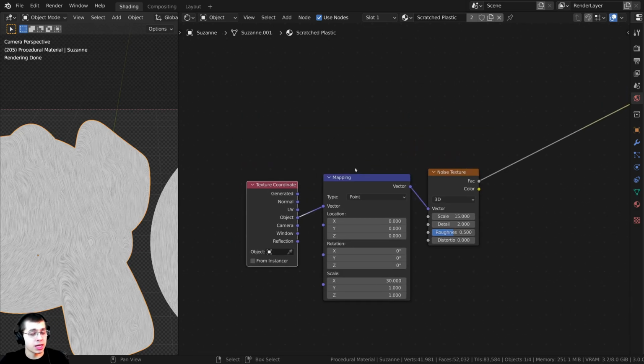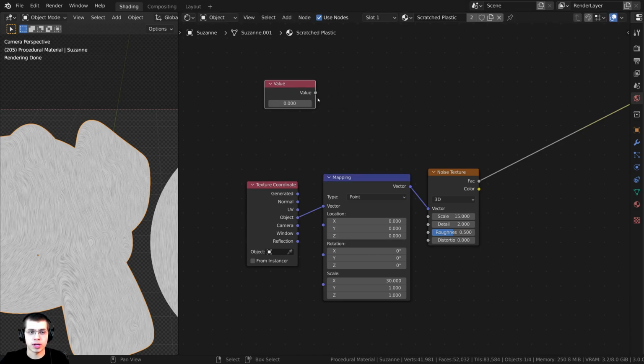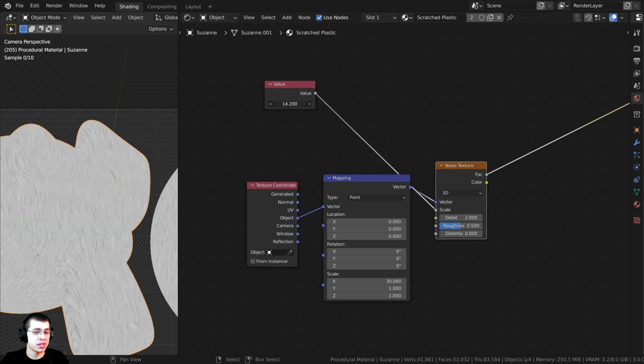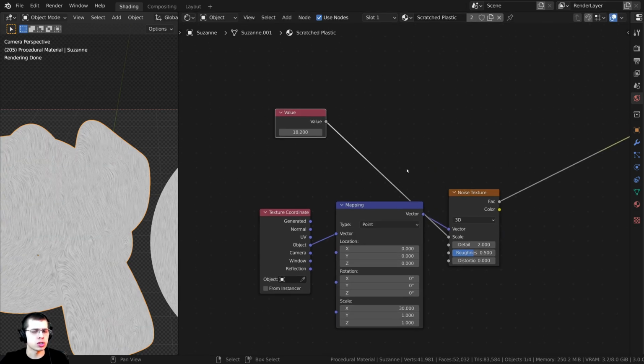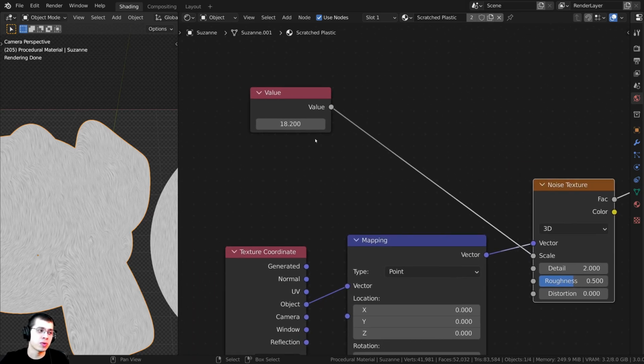Now, as I said at the beginning of the tutorial, I want to create a value, and then I can just change that value and it'll change the size of all the scratches. So I'm going to press Shift A and I'm going to search for a value node. Let's drop it here, and then I can take this value and put that into the scale. That way we can just change this single value and it'll change the scale for all of the scratches. So on the value node right here, I'm just going to set this to a value of 8.